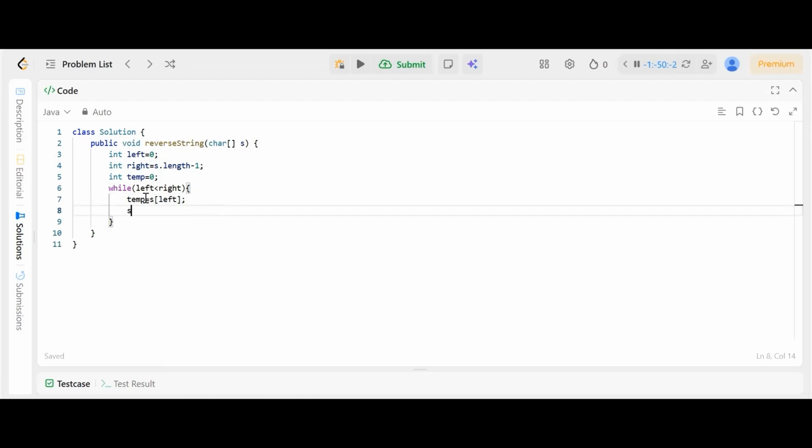And what do we do? S of left is now going to be S of right. And what is going to be S of right? Temp. Okay. We store the value of S of left in temp so that we don't miss it, right? That is temp. Okay, this is how we swap. And after every swap, what do we do? We do left plus plus and we do right minus minus.